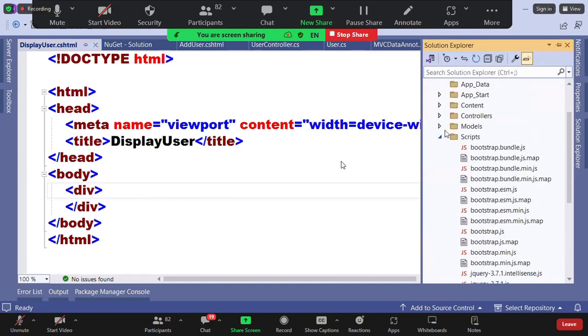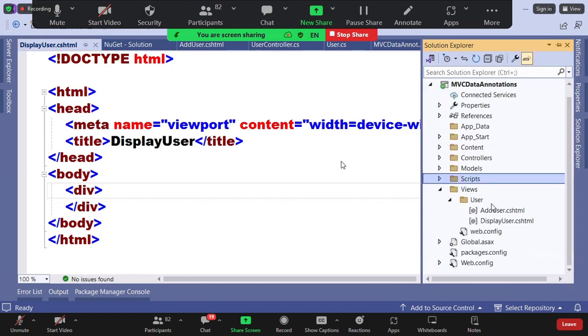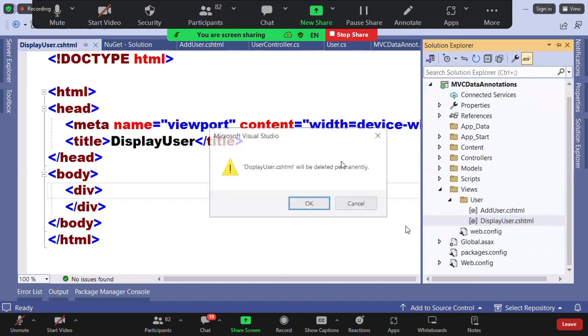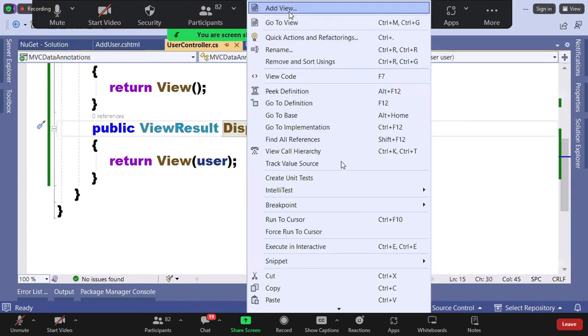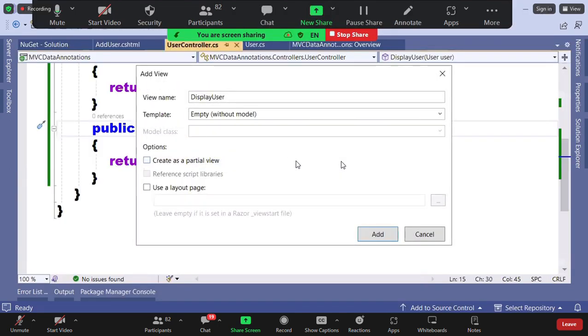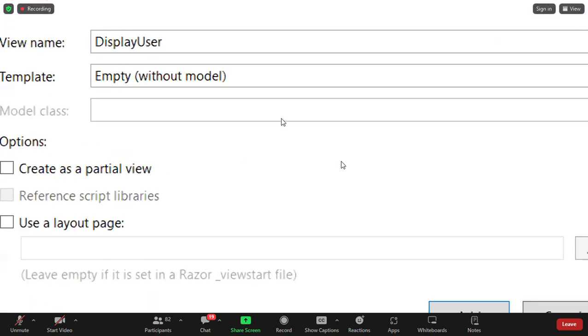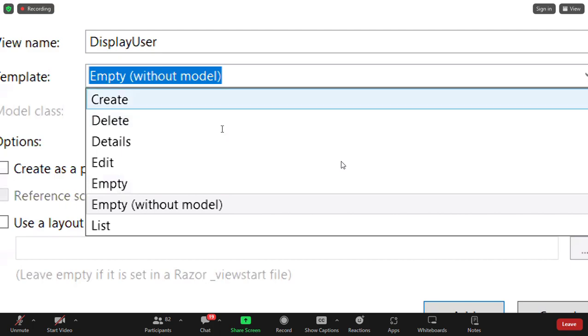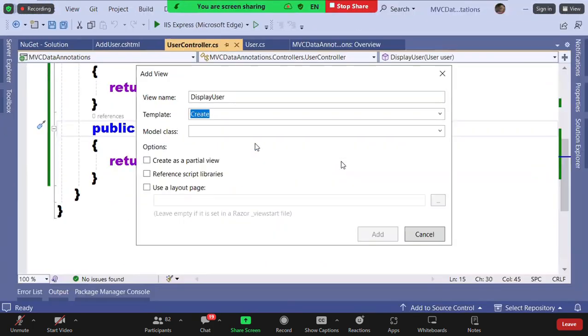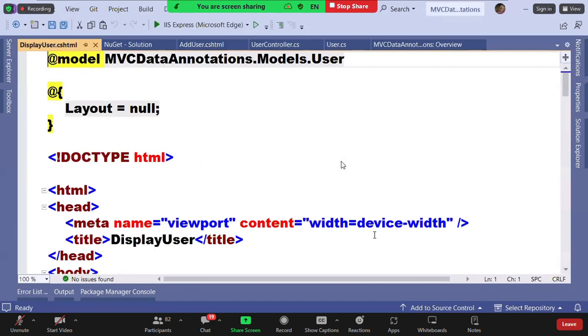Just a second. I will show you all the options now. Let me delete it once and regenerate it. Right click. Add view. What do you see now? Empty without model, now empty. Create. I'm selecting create. Okay. Model class: User. It will create the add user page for you.